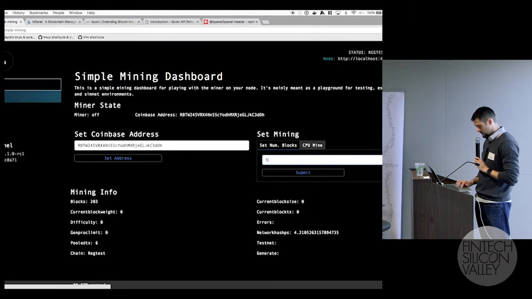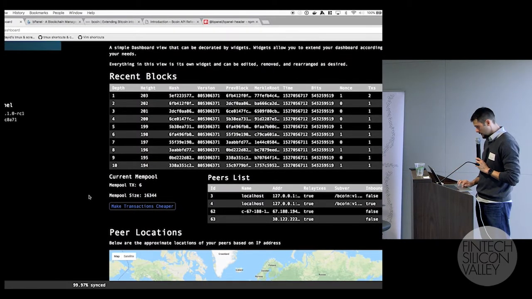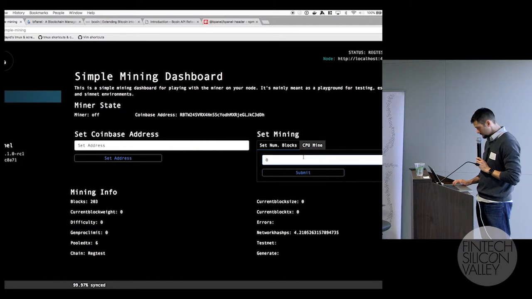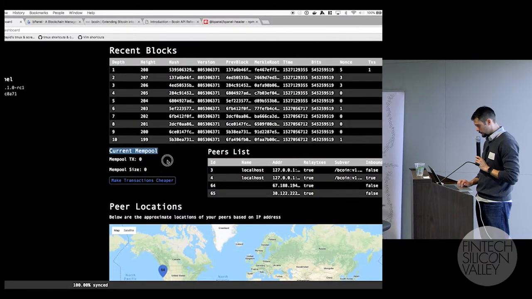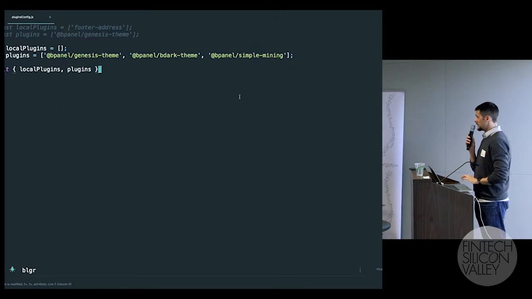Remember, recent blocks and mempool are different plugins. We're on height 203 blocks. I'm going to mine, let's mine 5 blocks. You can see here, up to 208 blocks in this plugin. Without having any awareness of each other, this one is also updated to 208 blocks. The mempool has cleared. Right now it only shows the most recent blocks and number of transactions. Okay, so that's how you install plugins.